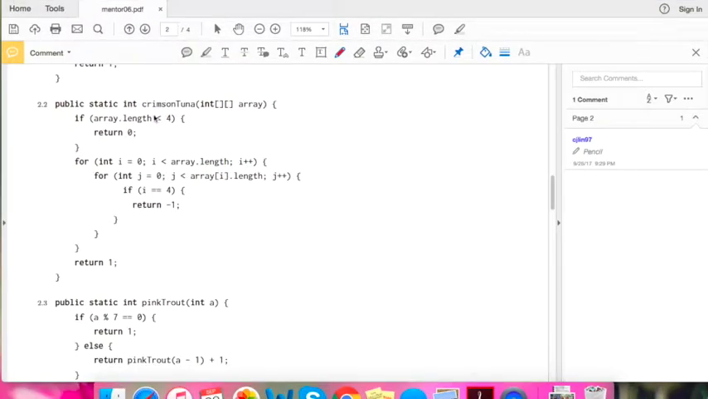So now we move on to crimson tuna, which also takes in a 2D array. Again, we see here that if array.length is less than 4, we return 0. That's just a constant time operation. So we know in the very best case, this is just a constant time method. But then for the for loops, we see here that they are exactly the same as before, except in this if statement, we're saying if I is equal to 4, not if j is equal to 4.